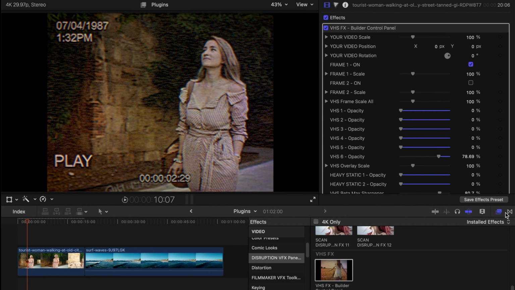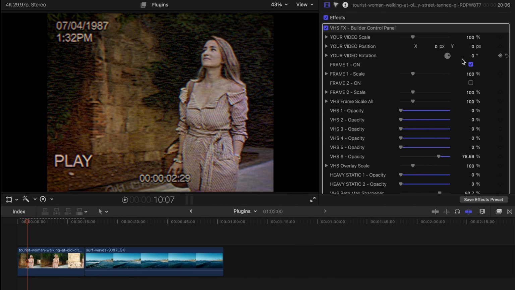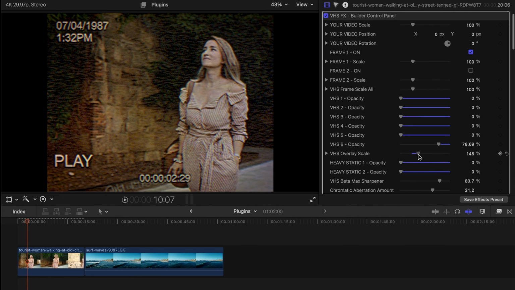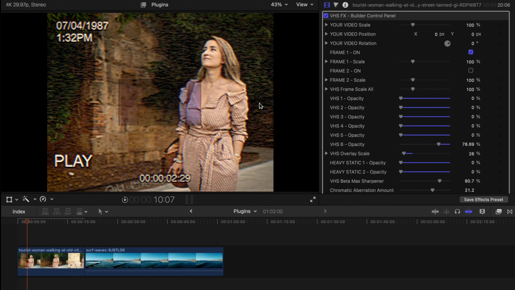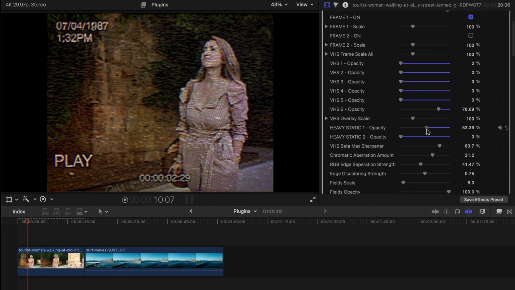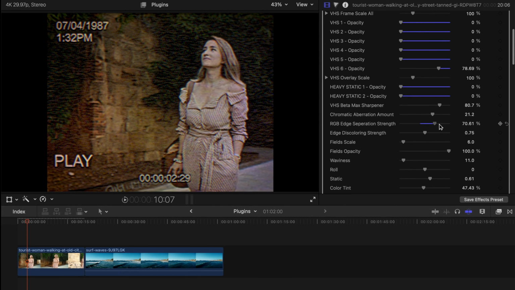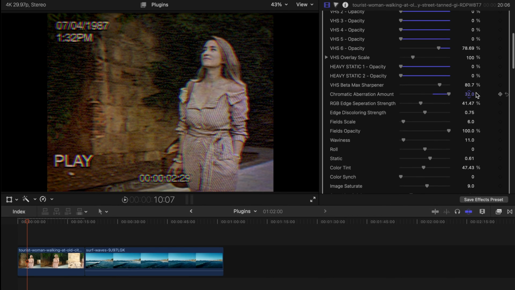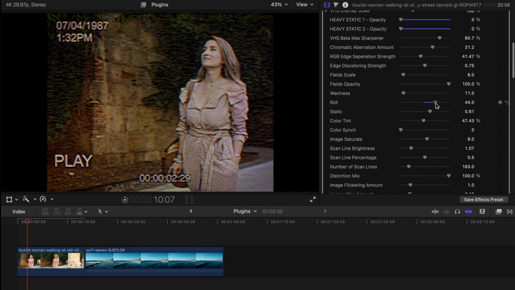Once you drag it on the clip, you can see that there are a lot of things you can adjust, like the frames. There are a lot of other elements, like even the time, the date, and the runtime. You can increase or decrease the opacity for many of the effects. For the overlay, you can increase or decrease the scale and increase the static and all. It's very cool. And there are a lot of separations, aberrations, and also tint, roll, waviness.